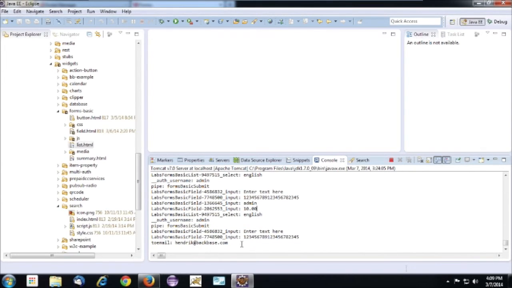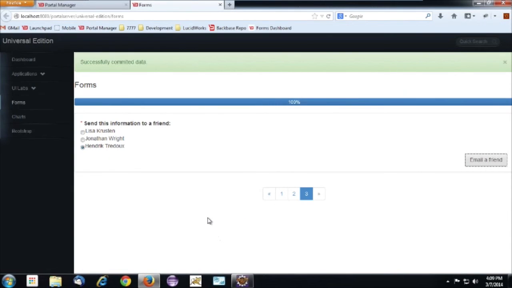Okay, so this was a quick demonstration of how I built a very simple form using out-of-the-box Backbase components. There's a lot of nice features built into the software implementation here already.